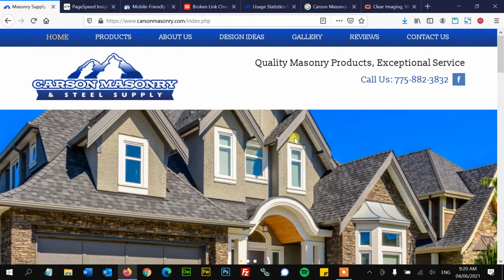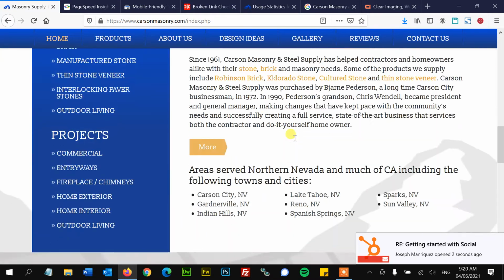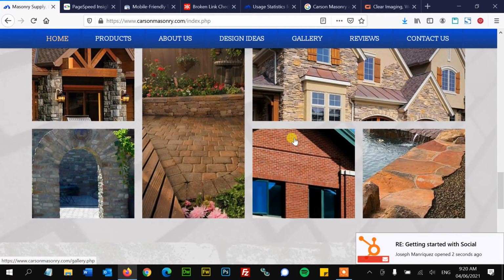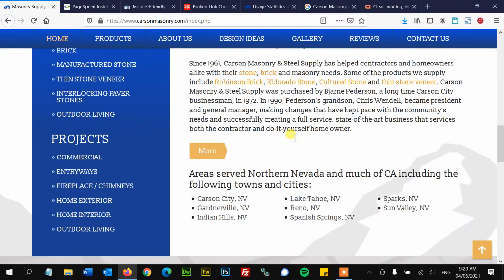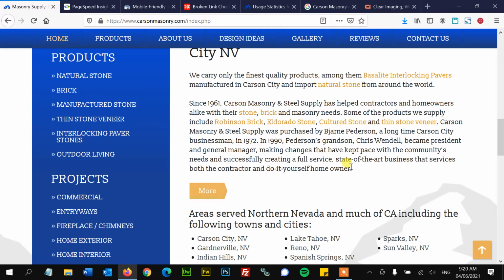Here we are on the home page. First thing I like to do is look at the amount of text. So let's just scroll down and take a look. Not a whole lot going on. We've got a splash of it right here, maybe 100 words.